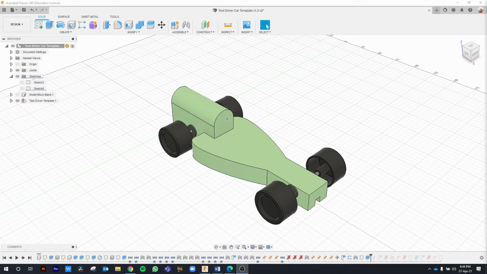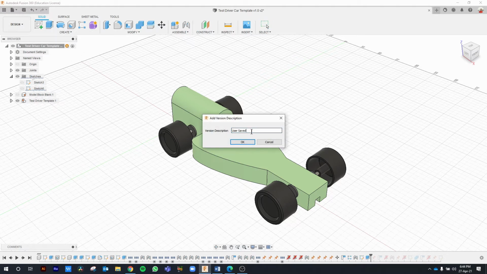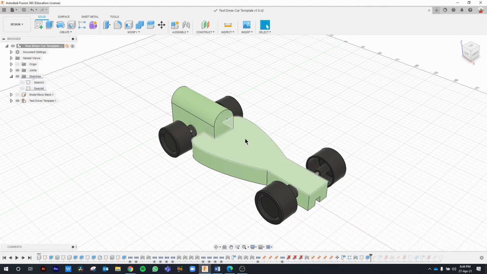Once you reach this step, it's important for us to go ahead and save our file so that we don't lose any of our progress. So simply go ahead and click Save File. Now at every point you can add descriptions of what changes you have made up till that version. So I'm just going to add over here, created side pods. Click OK. Now this helps us keep a track of all the changes that we are making to the car.